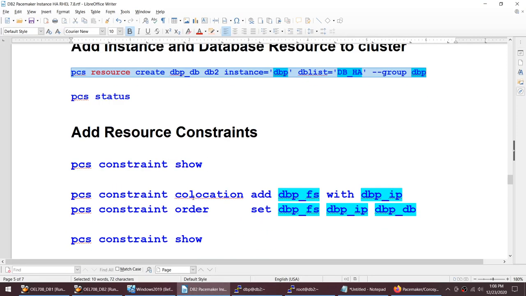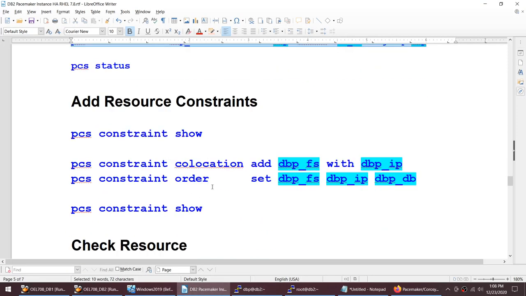What I need to do, and this is the last step, is set this colocation order. What I'm saying is that when the file system, IP address, and database move, they move together. When they need to stop, the database needs to stop first, IP address later, and finally the file system. When it needs to start, the file system needs to start first, the IP address later, and the database last. These two can be in any order, but the database has to come up last.